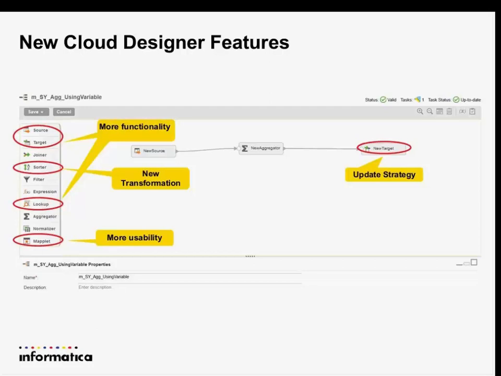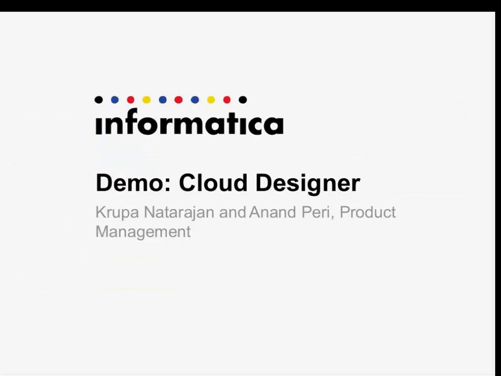Excellent. Thank you, Kripa, for that great explanation. And on that note, I actually want to bring in Anand and Kripa to show you a demo of the latest functionality within the Cloud Designer. Kripa, please hang on while I make you presenter. You can make me the presenter.